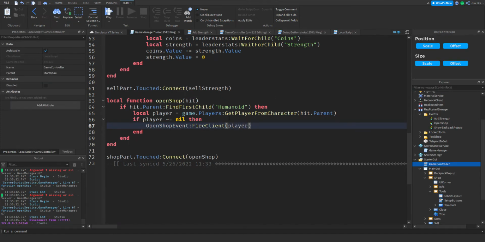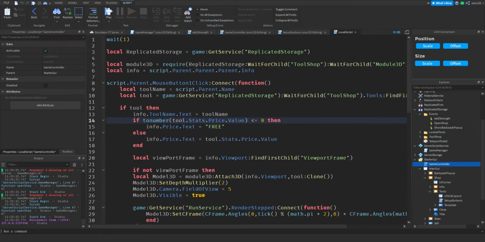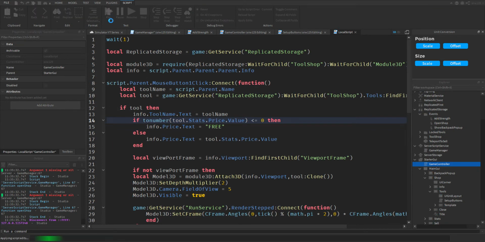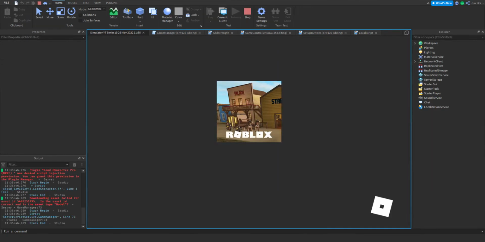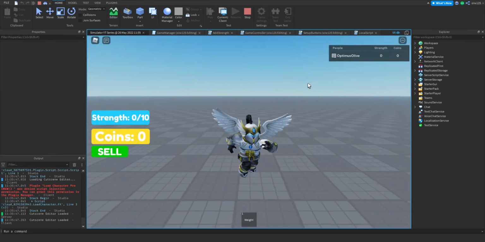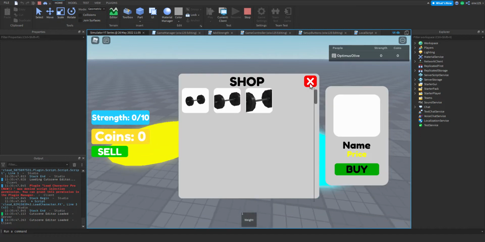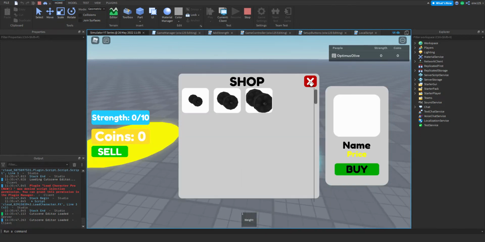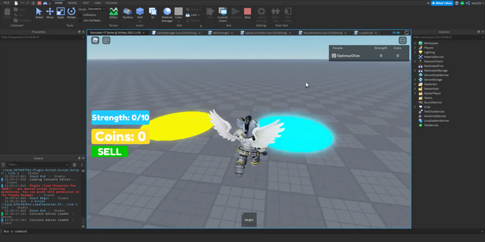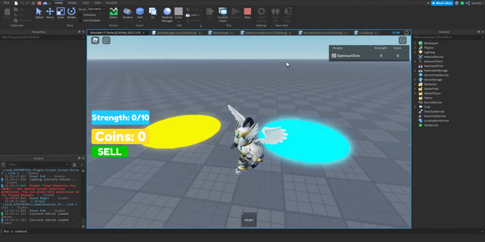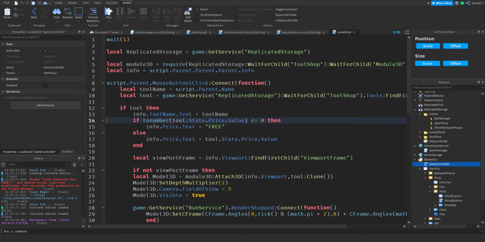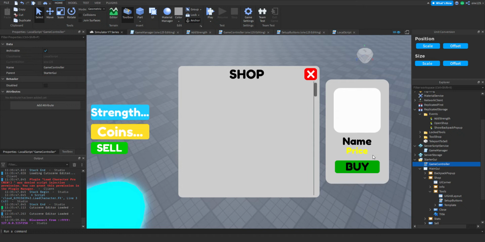Client player. Let's see if that works. I don't know why it says again what is missing right now. There we go. Now we can open and close the shop as much as we want. Everything works. Perfect.